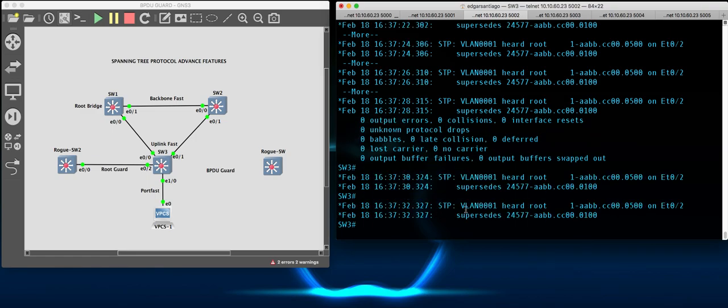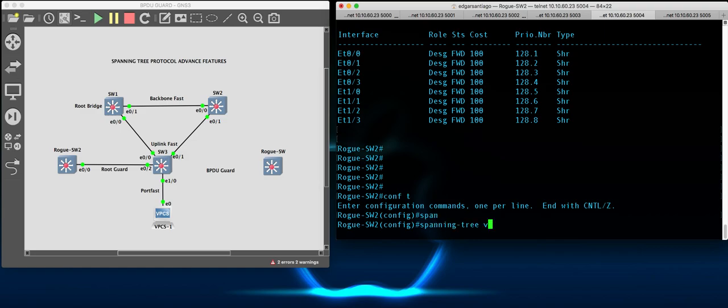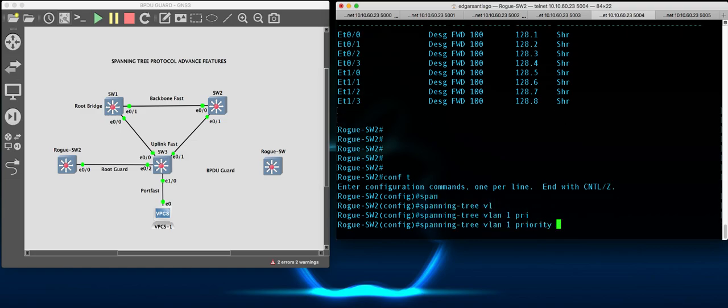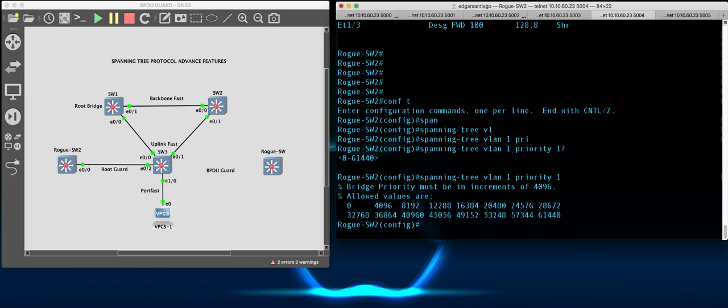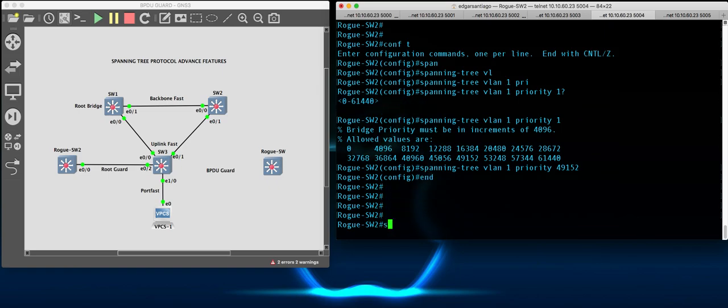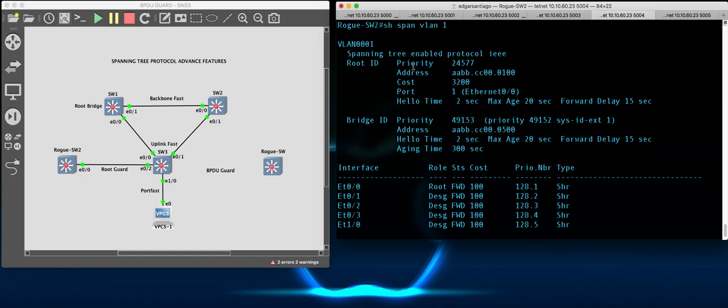So spanning-tree vlan 1 priority, I'm going to say 1, and I'm going to put, I don't know, 49,000. I'm going to paste that number here. Then show span vlan 1, and we see that this switch before was in priority of 1.